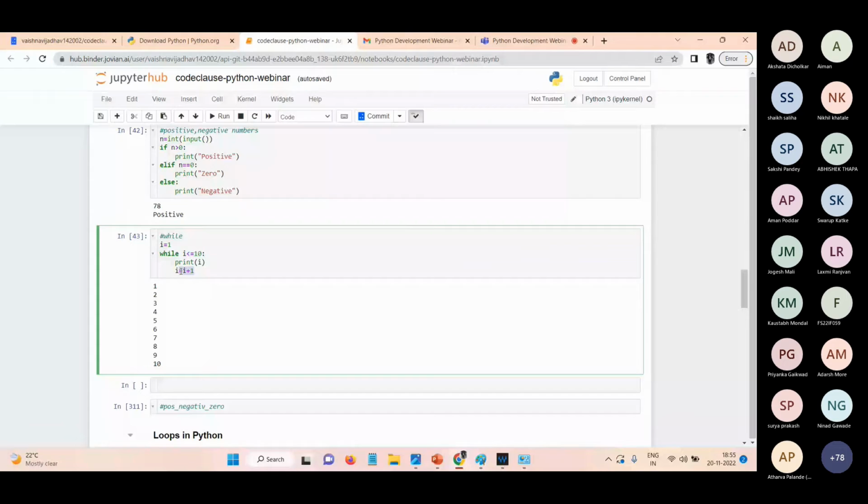Once the I is 10, and again the I value will be incremented to 11, the while condition, that is I must be less than or equal to 10, will fail. So it will terminate the loop and come out of the loop. So let's just see it by using a for loop.